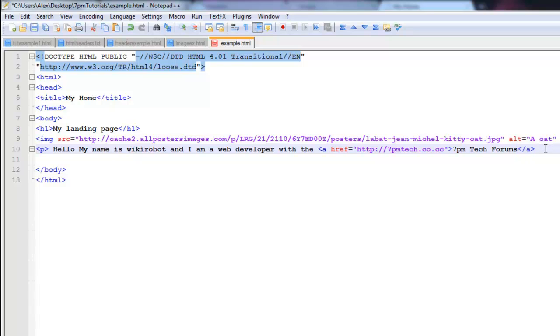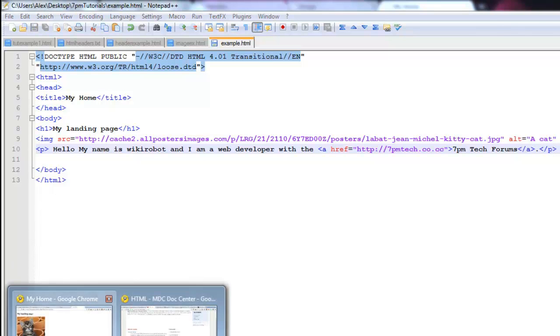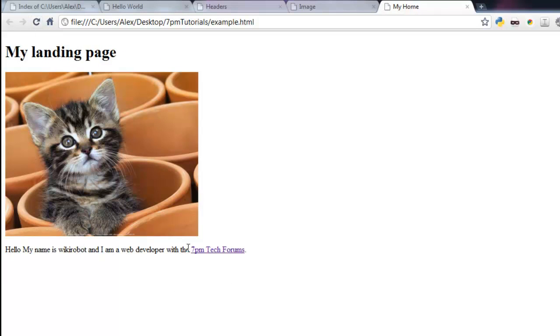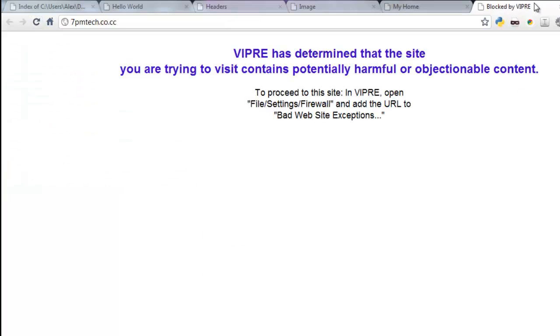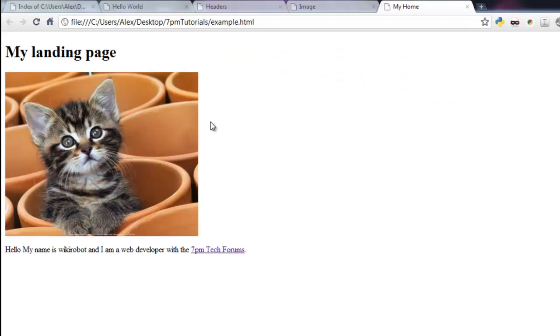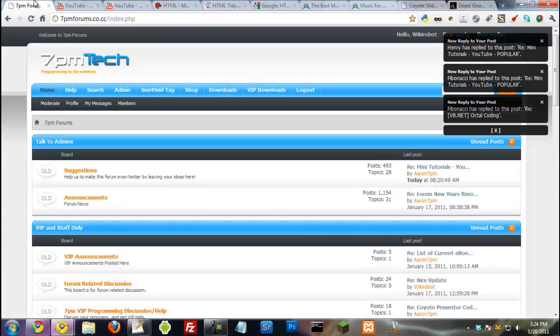So right now that's a sentence, and you can see how I've embedded the link tag inside the paragraph tag. So now this will create a link to 7 p.m. tech forums. And then I'm going to close the p tag and show you what that looks like. So that'll create a link to the 7 p.m. tech forums, and my antivirus is being a butt. So I'll show you that. It would create a link to here.